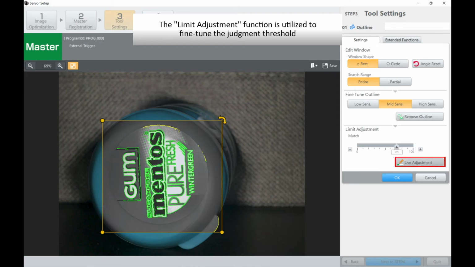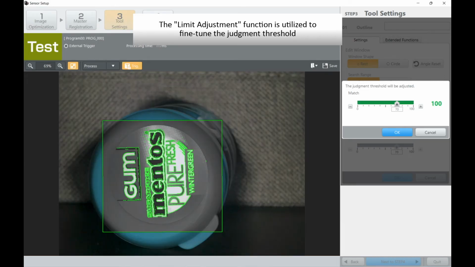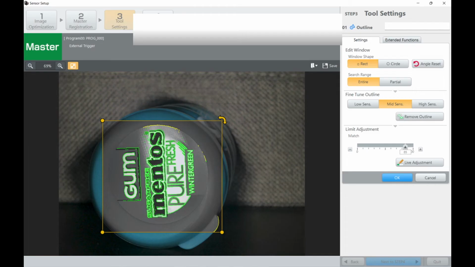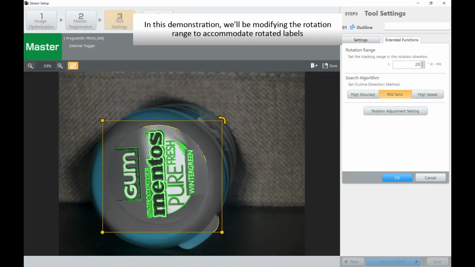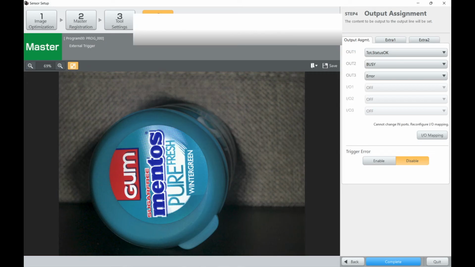The Limit Adjustment function is utilized to fine-tune the judgment threshold. In this demonstration, we'll be modifying the rotation range to accommodate rotated labels. Proceed to the final step. We will skip this step and hit Complete since we will be using Ethernet to send and receive data.